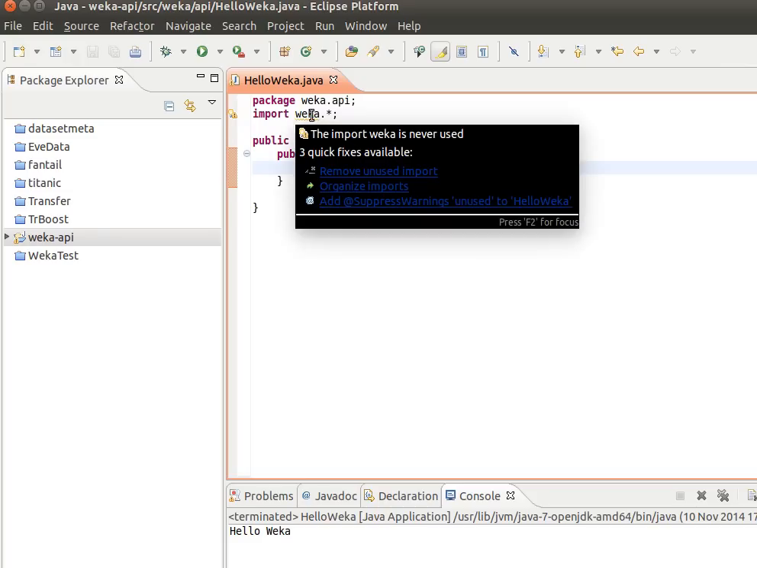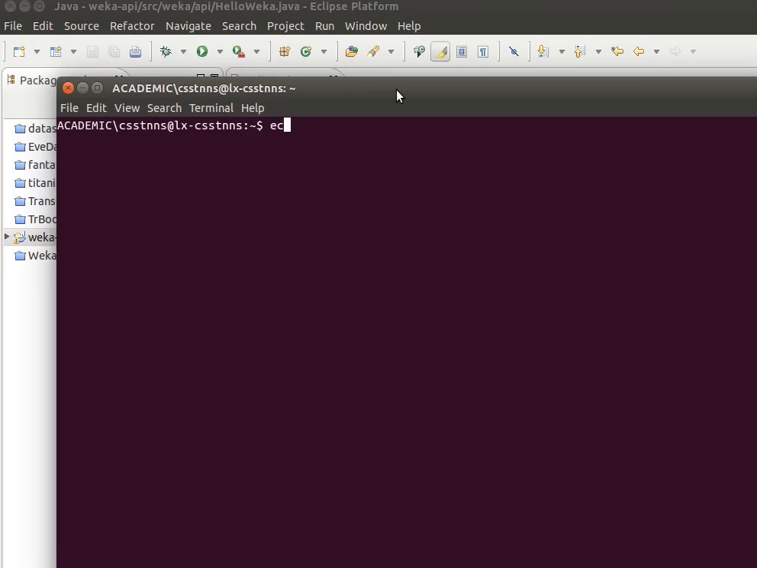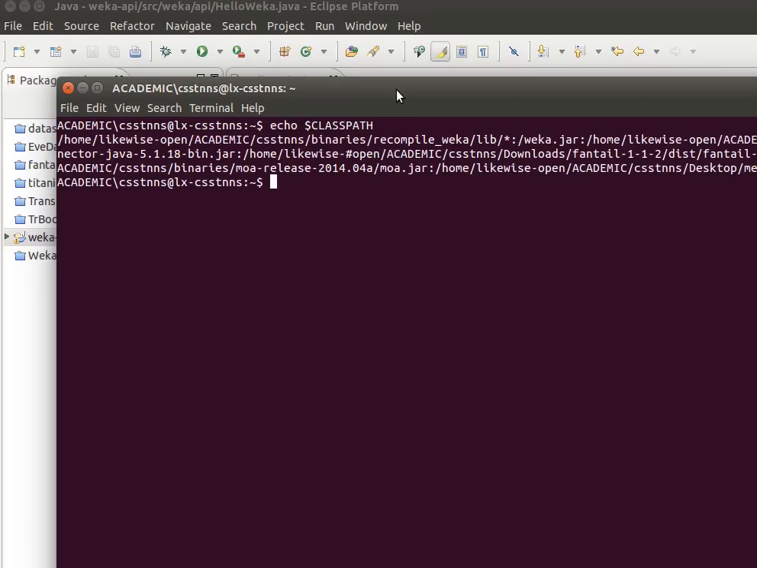Now, as for the classpath in your system, if you're using Ubuntu like me, then we can say, for example, echo the environment variable CLASSPATH, or you can say export CLASSPATH equals, and then you can give it the path to where Weka is, the path to weka.jar or something like that.